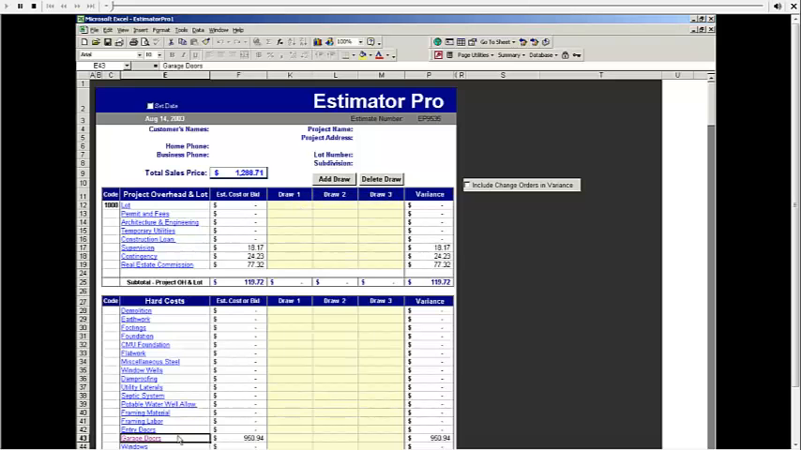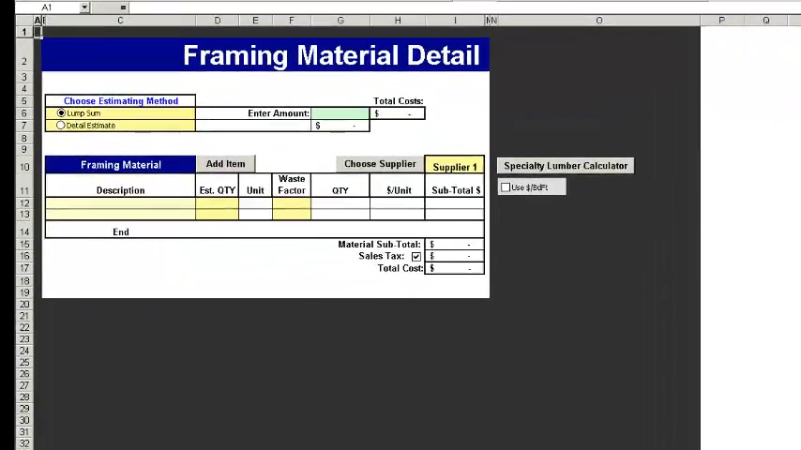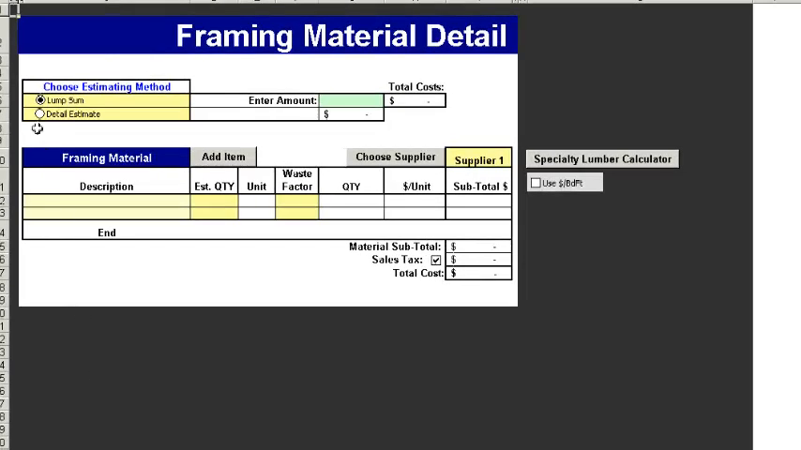For this demonstration of EstimatorPRO's specialty calculators, let's choose the framing material option. Click that item with the left mouse button. As we demonstrated in the overview, choose the Detail Estimate option, the Add Item button.